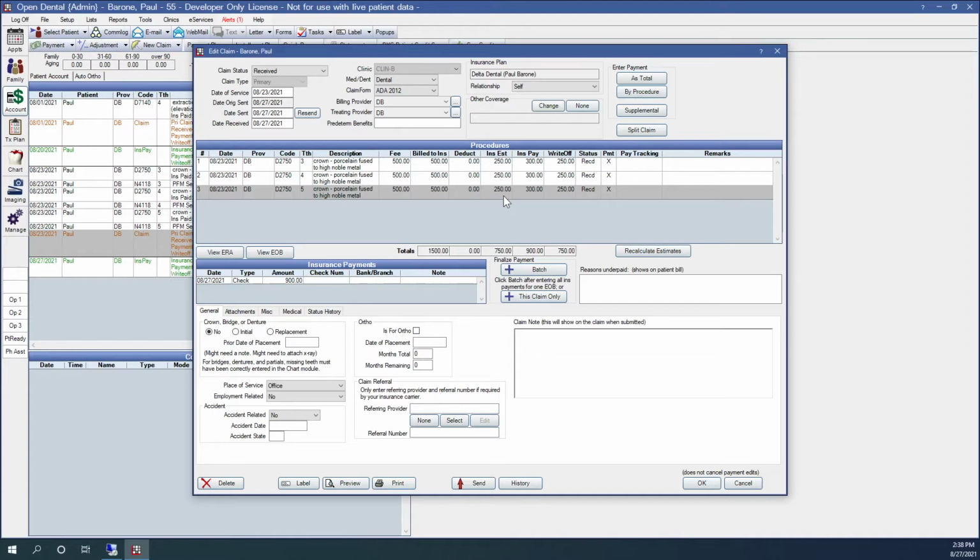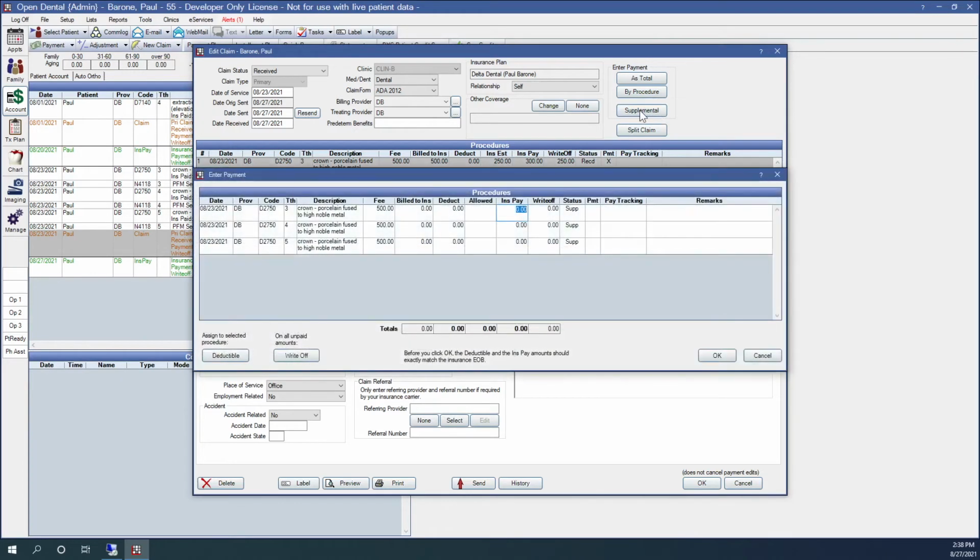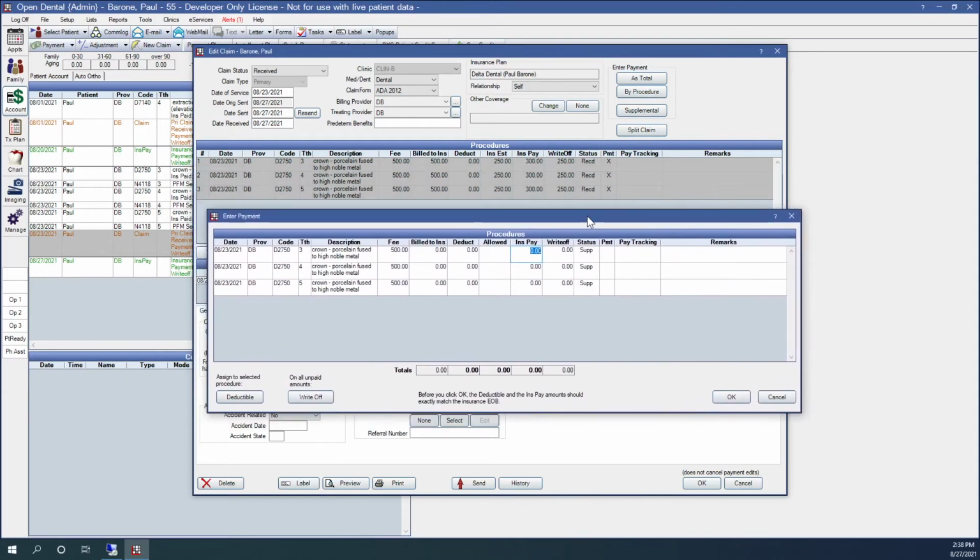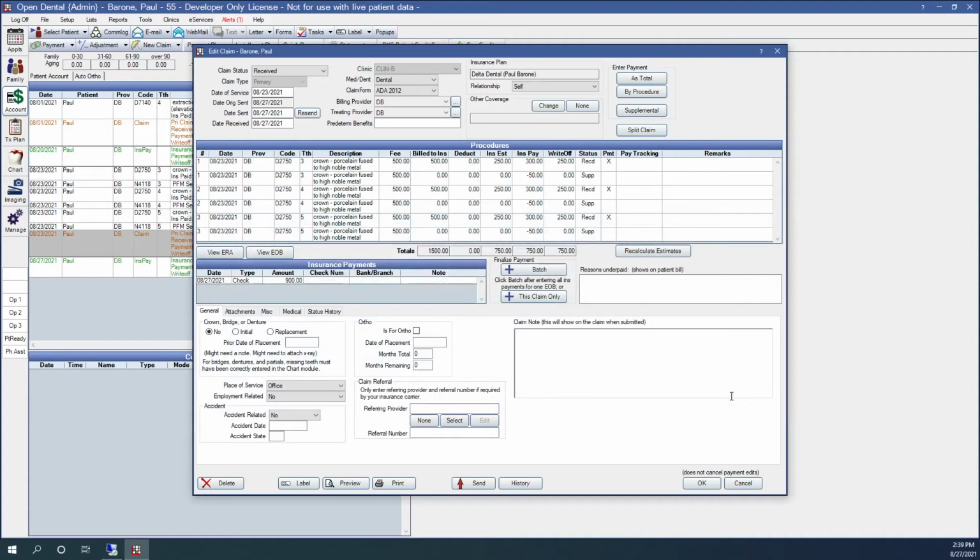Once we're prepared to process our refund, we'll come to our overpaid procedures, highlight them, and enter a supplemental insurance payment. In this case, we are going to be returning $50 from each procedure to our insurance carrier. So I'll enter negative insurance payment amounts, totaling a refund of $150 for insurance. We'll then finalize this refund payment by clicking this claim only.